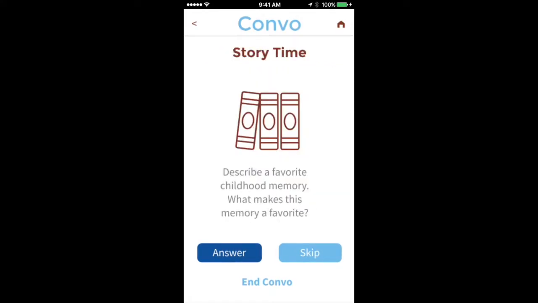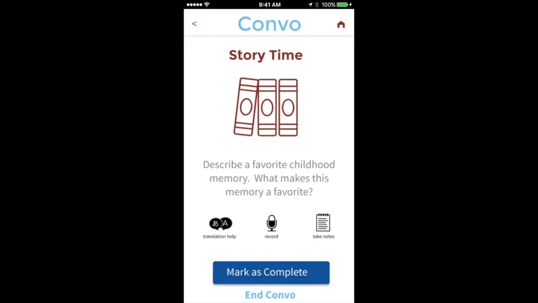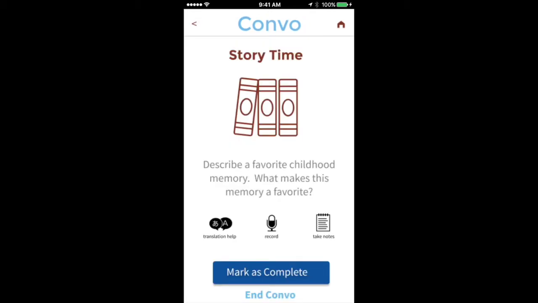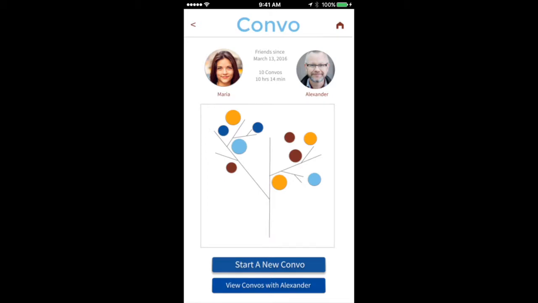Next, they receive a question about story time. They decide to answer this question by clicking the Answer button and have the same tools as they did in the previous question. They decide that they would like to take notes using their notepad. They return back to the Storytime question and mark it as complete.